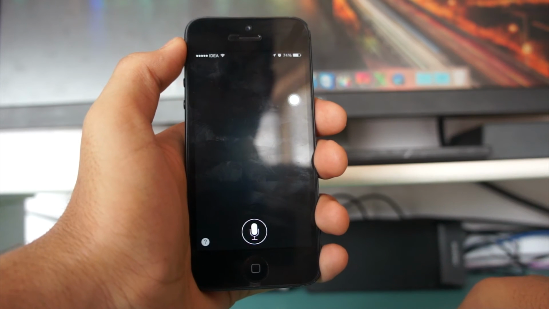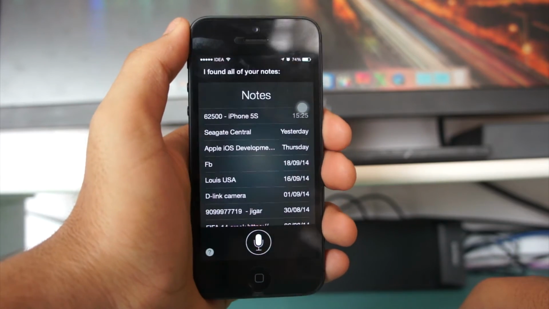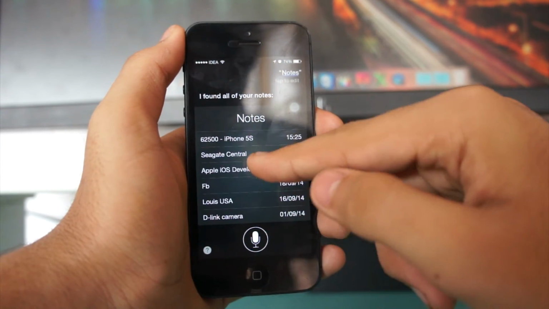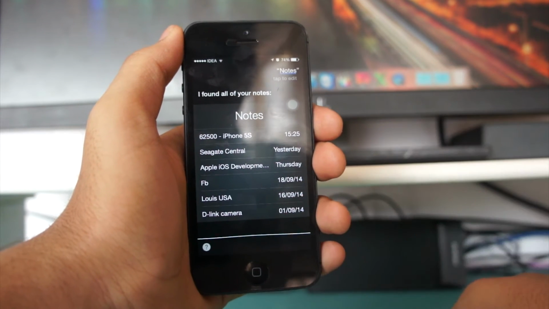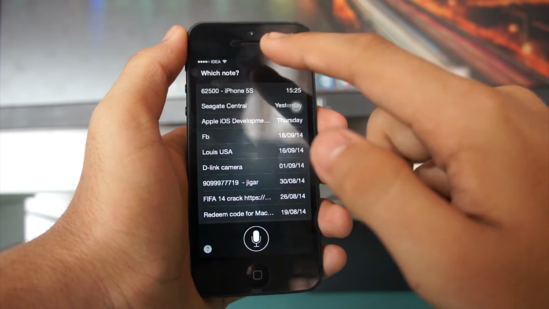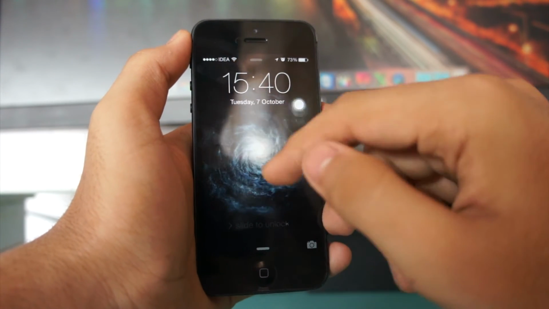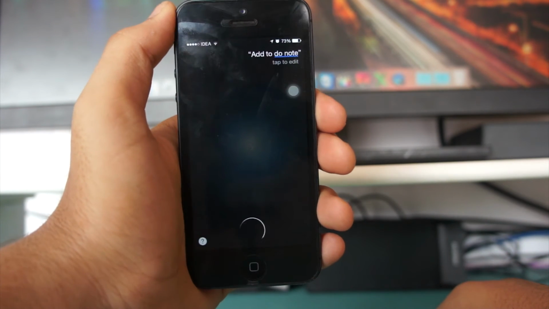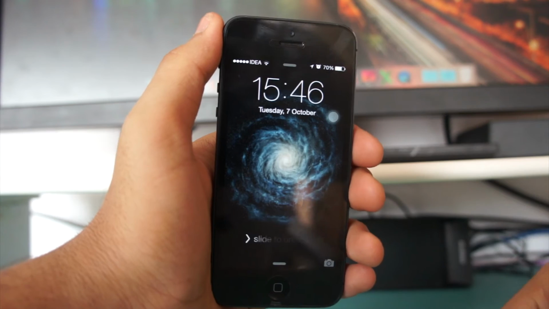Let's again go into Siri. Notes. I found all of your notes. So these are all the notes I have on my iPhone. Let's take a look at what's in these notes. Add to notes. Which note? I'll just select this first one. Okay, sorry, something went wrong. Add to notes. Which note? Okay, I'll just select this again. So guys, that's the second hack.